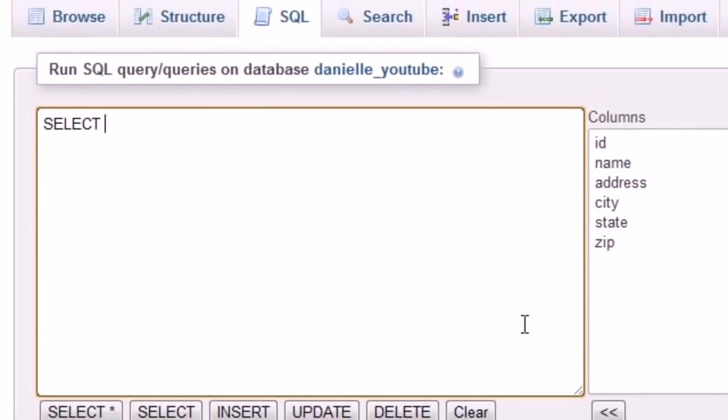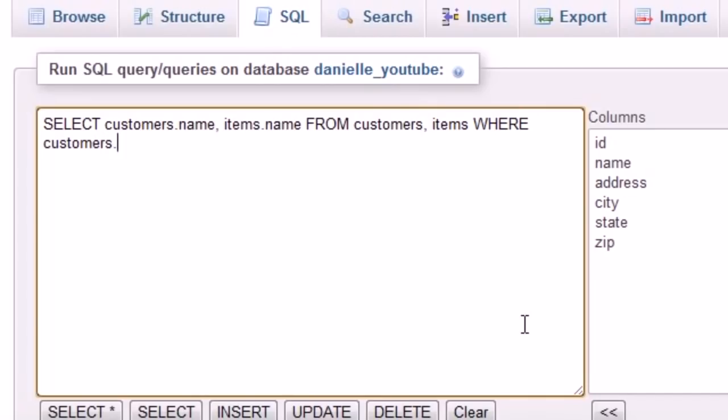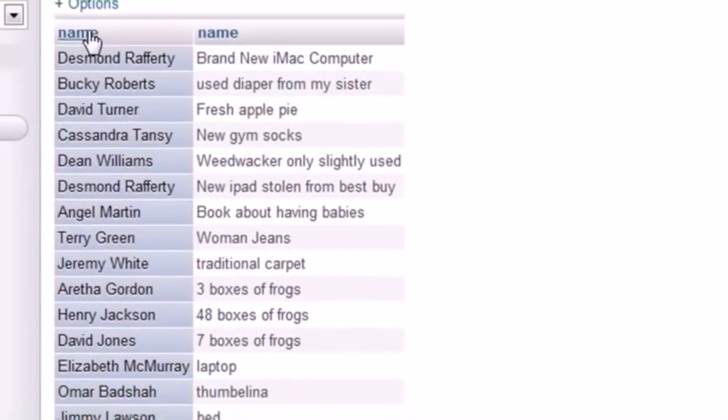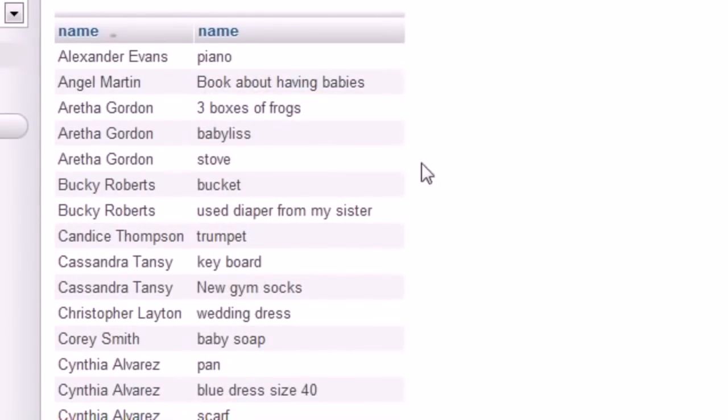So we go ahead and select customers.name, which is basically like the username, and the items.name. So basically the username and the items that they're selling from customers and items. Remember, where is basically saying how are these tables related. So customers.ID should equal seller_ID. So we go ahead and rerun this, go check it out. And we'll just go ahead and sort it, make it look a little bit prettier.